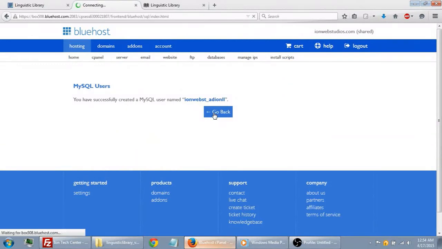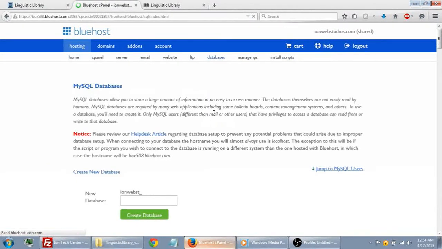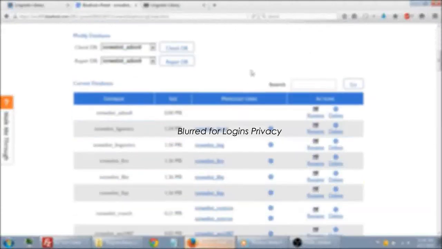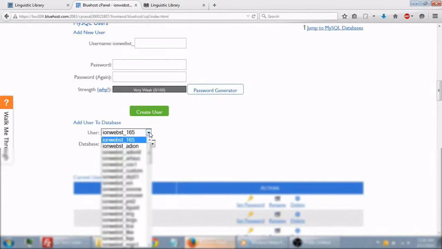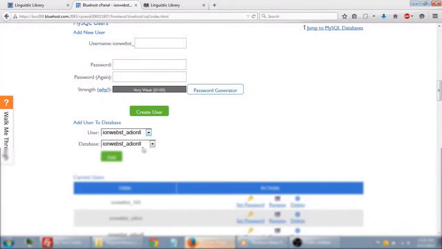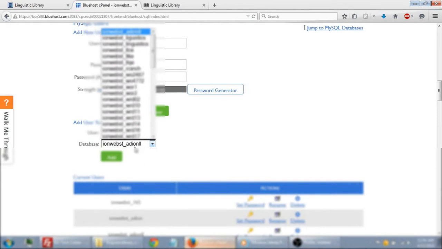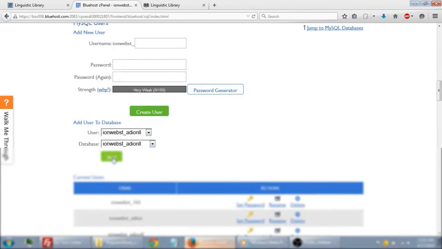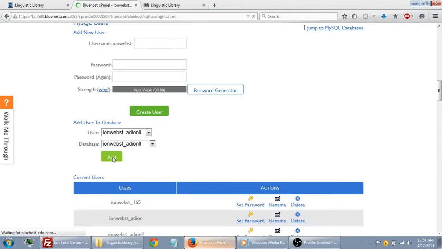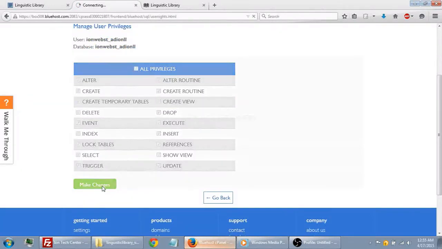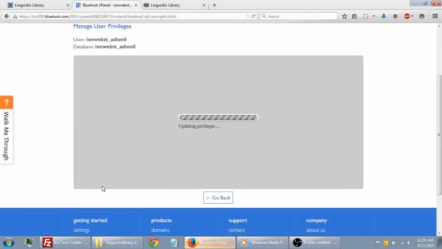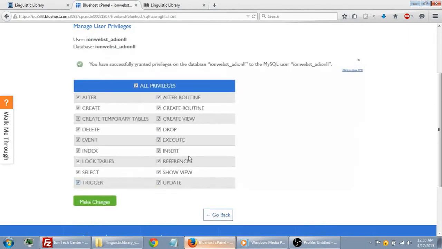Okay. Third step is linking the database to the user. I know this is tedious. It's kind of like, oh, why doesn't this just do that automatically? But it's pretty straightforward. So down here it says add user to database. So you want to select Addion LL and add it to the database Addion LL. And you click add. And if it asks you what privileges you want to have, click all. And then you're good to go.